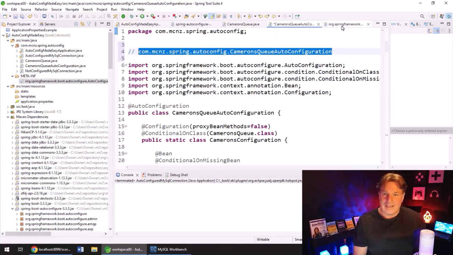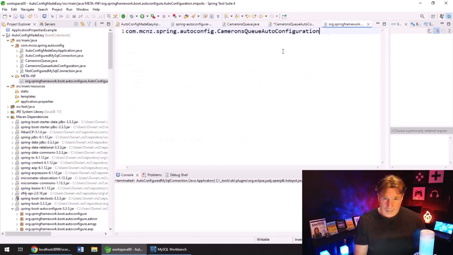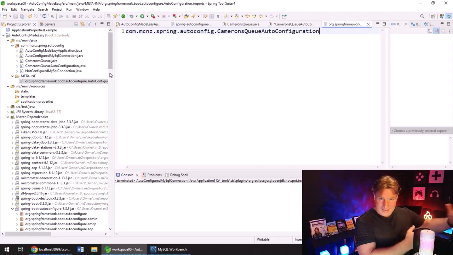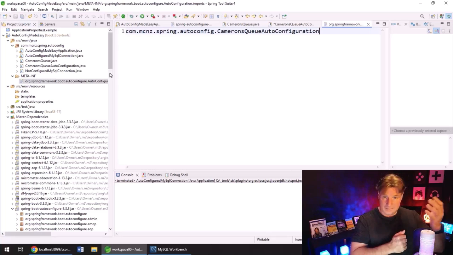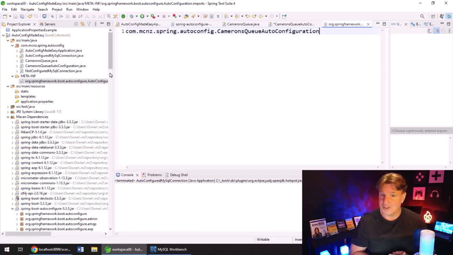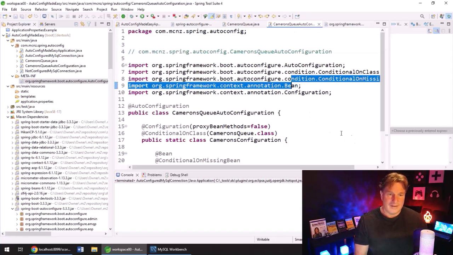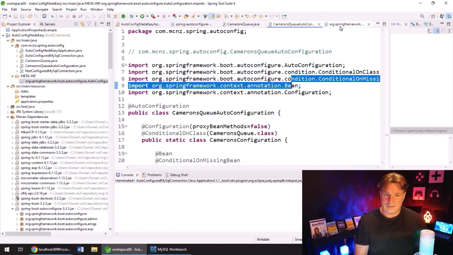So this file here is going to take the place of that great big long listing of files. It's going to allow this auto configuration to essentially get added to the bottom of that list. We can't go in and edit the Spring framework, right? This essentially allows us to tell Spring Boot to pay attention to the Cameron's queue auto configuration class that is in the META-INF folder. That looks good here. That's in the auto configuration class. Okay, life is good.